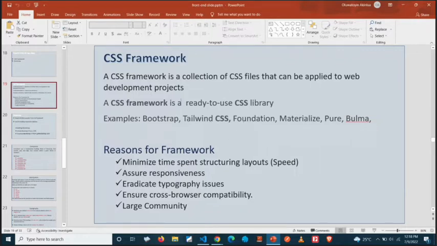And we have different CSS frameworks. The most popular one is Bootstrap, which we will be making use of today. We have Tailwind CSS, we have Foundation, Materialize, Pure, Bulma, and so on. We can make more research on that. And the reason why we make use of a framework is to make our work faster.